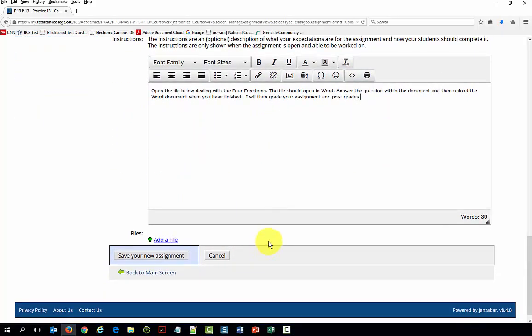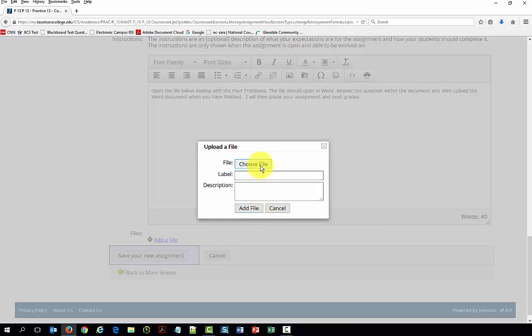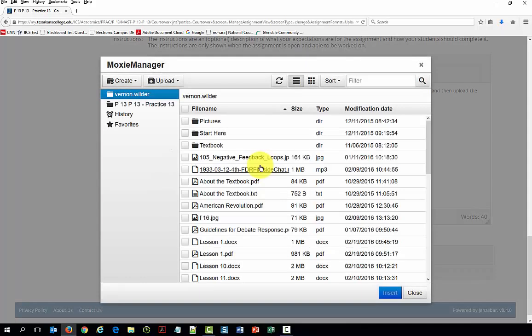So then I have actually prepared this assignment in a Word document, and I want to add that as a file so the student can open it up and then answer it on the Word document and then mail it back to me or submit it back. So I'll click add a file, and then I want to choose a file, and then I can put that file in my Vernon.Wilder folder or put it in.